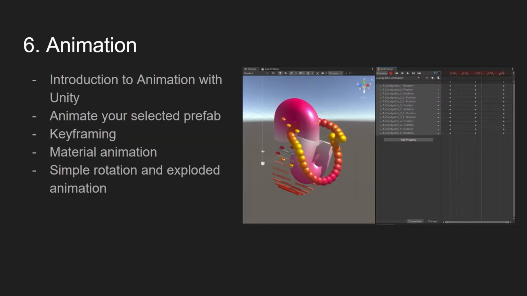We'll work with animations. So animations are a great way to show something dynamic in your model, to show the nuances of the design, maybe from 360 degrees, maybe an exploded axonometry. And there's different ways to do this in Unity, so we'll work with both simple methods and more advanced ones.